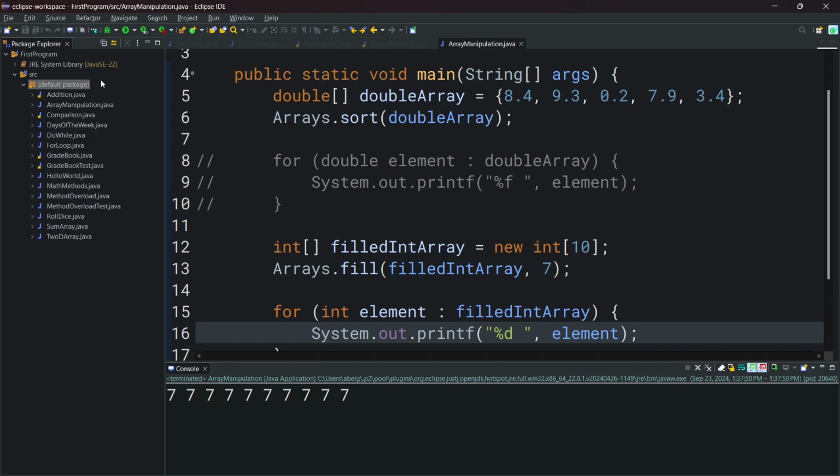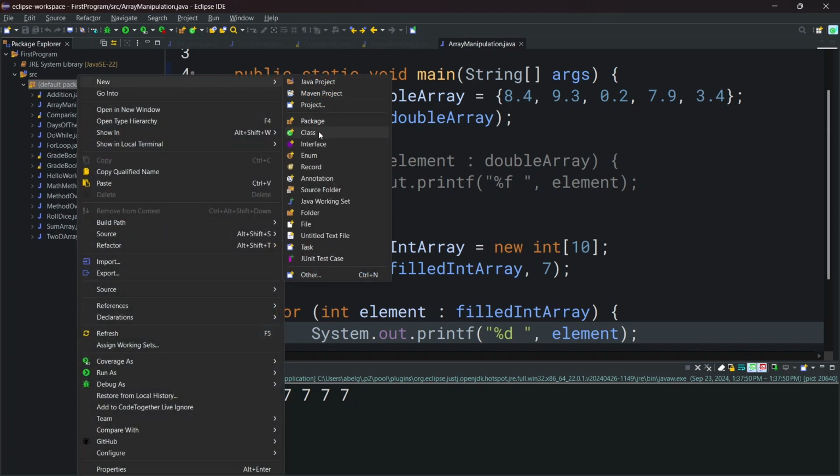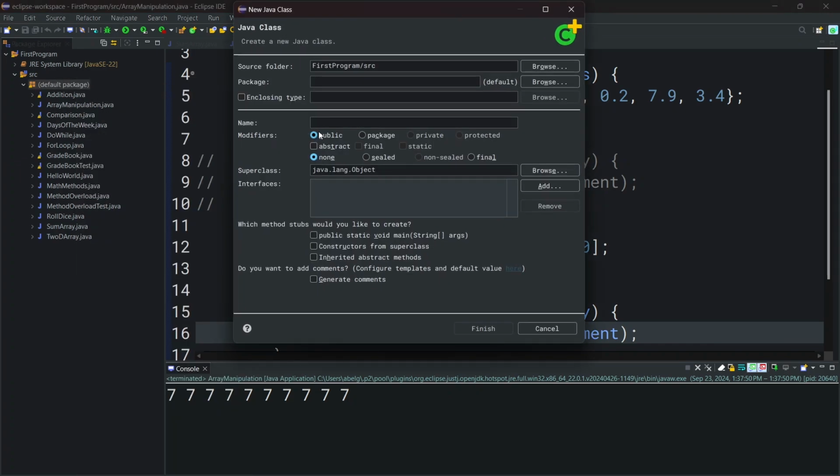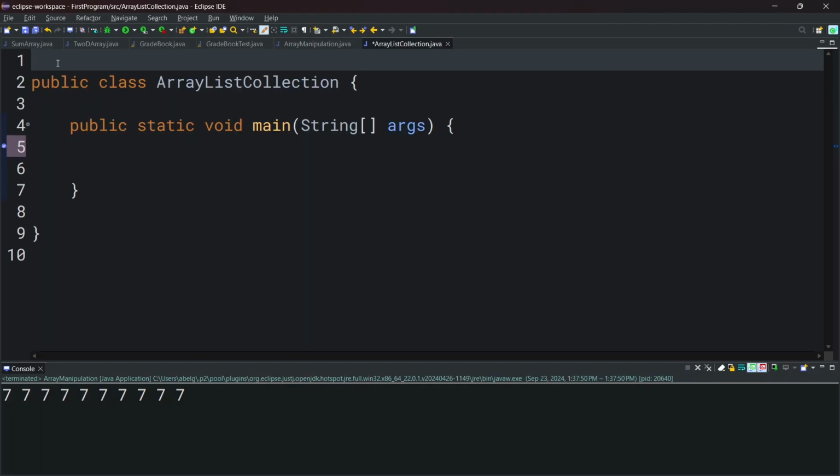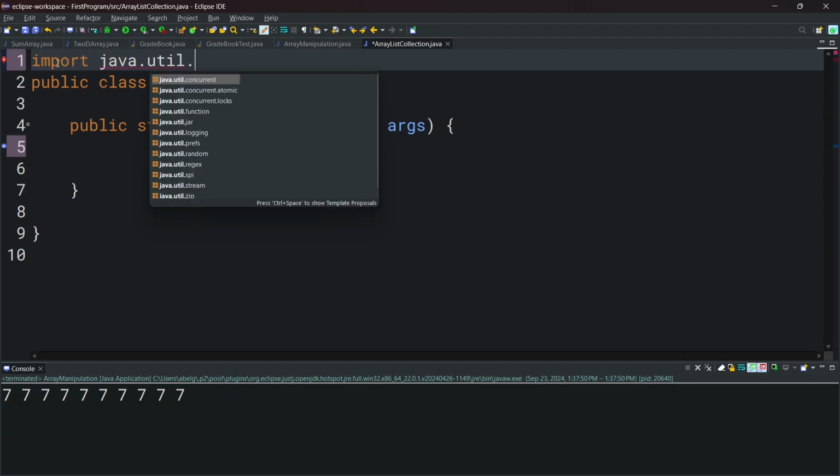So to look at ArrayLists, we're going to create a new class, and we're going to call it ArrayListCollection. And since we're going to be running this program, we're going to tick public static void main, and we're going to press on finish. In order to use an ArrayList, we're going to have to import it. So we're going to have import java.util.ArrayList.